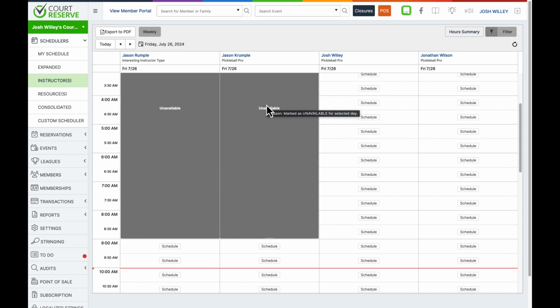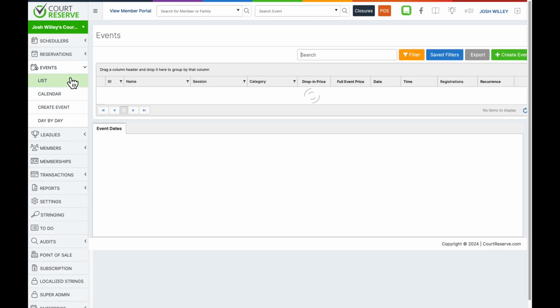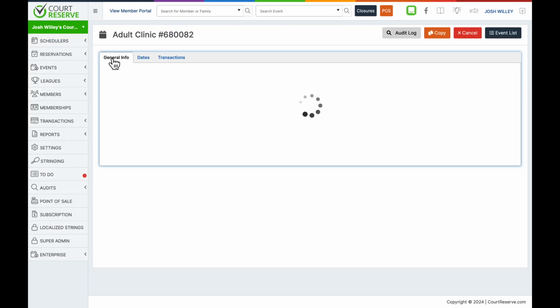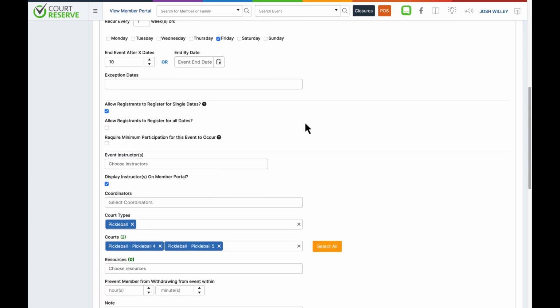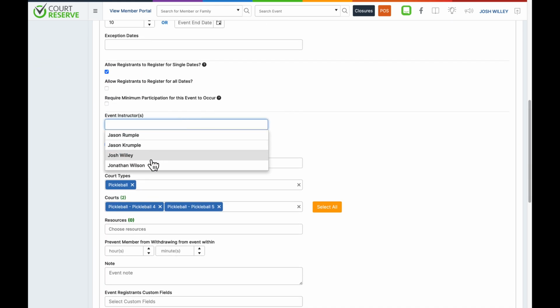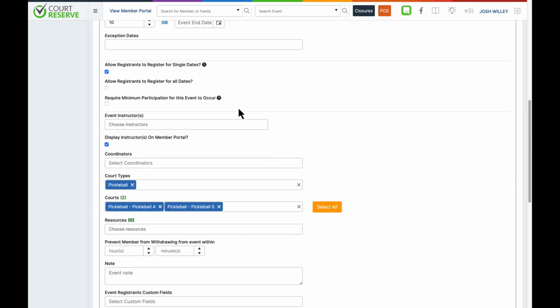The last thing that I will go over is how we can assign instructors to events. So if we go to events on the sidebar and we go to create or we edit an event, when we go to the general info tab and we scroll down a bit, there is going to be a field for selecting event instructors. We'll be able to add one or more instructors to this event here, and this will assign this instructor to this event for every occurrence that is set up for this event.